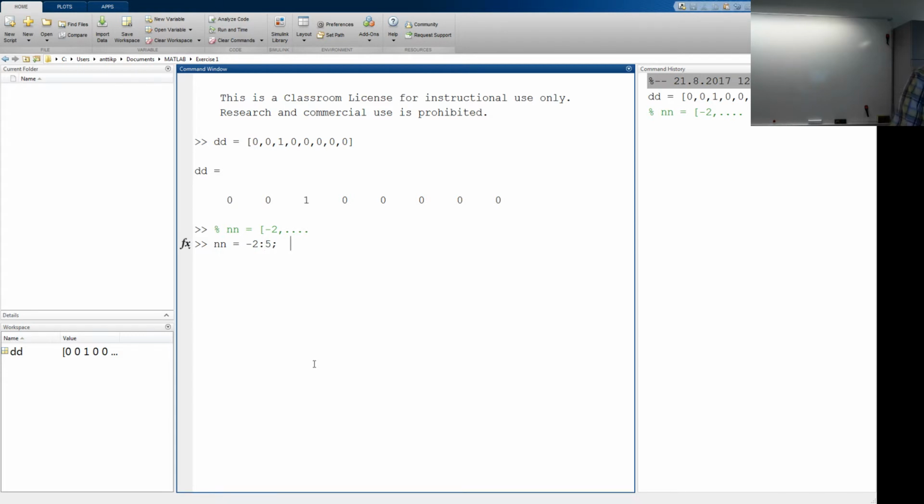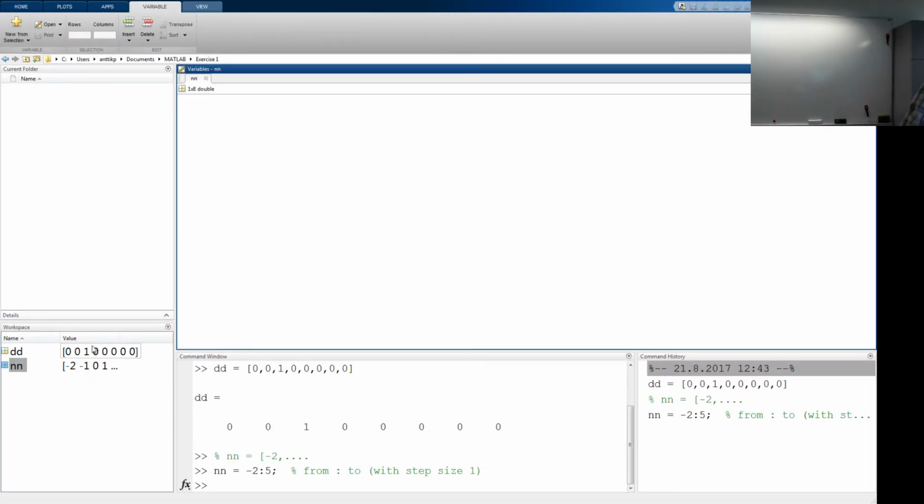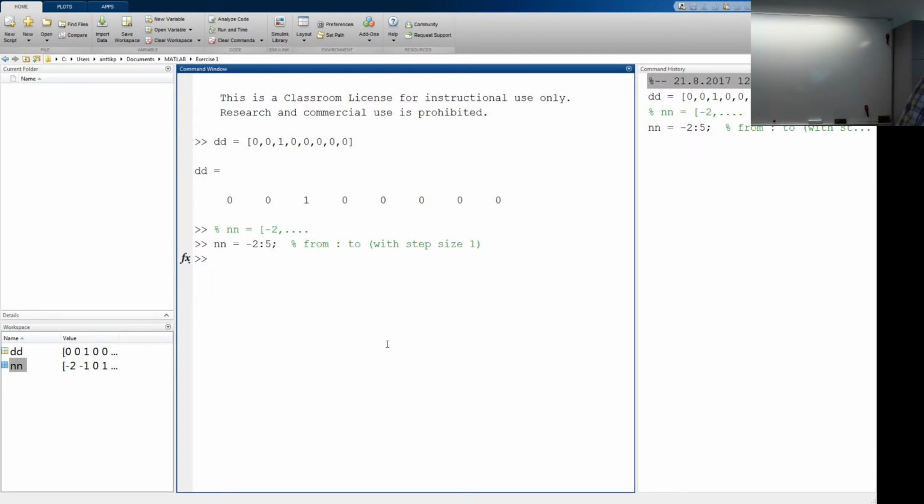So that's actually, if you have just a colon operation, then this is from -2 and with step size 1. If you do not define the third parameter there, then it's basically just from -2 to 5. And here on the workspace browser, you can take a closer look if you want to, but I don't know if that gives any more information. But anyways, it's a tabular view of the same thing. Okay.